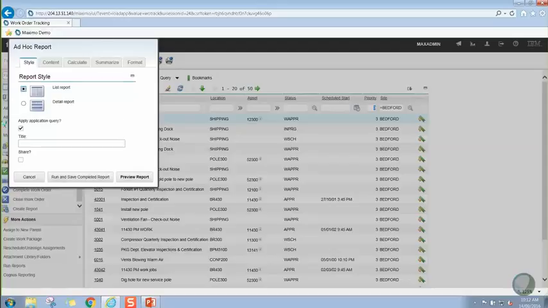The first tab is the Style tab. This one basically just lets you pick what kind of report you want to run in Maximo. It gives you the option of a list report and a detailed report. A list report basically looks a lot like the list tab. It will just have a number of fields or columns at the top and then all the records after that. And then a detailed report would have one record per page of the report.